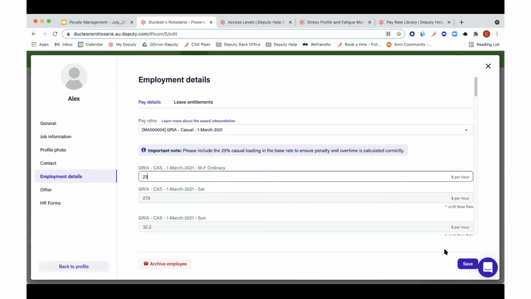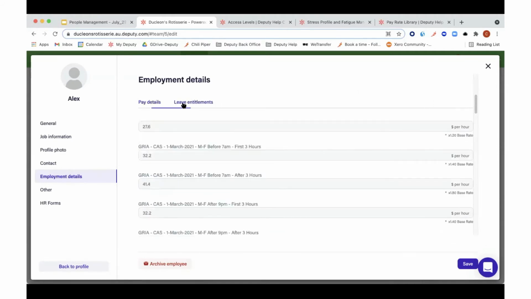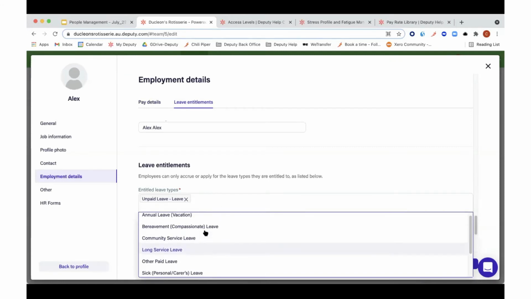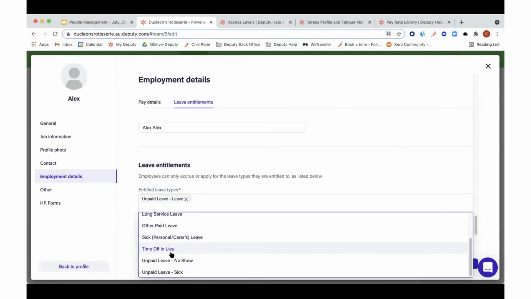Now let's go to the second part of that page, leave entitlements. You can either access it by scrolling down all the way, or just clicking here. It will take you to the same area. Leave entitlements is about all the leaves your employees have access to. You can add leave entitlement, you can delete leave types as well by either clicking on the cross here to delete unpaid leave, or by clicking anywhere else in this box and then the different types of leave will appear. So you can see annual leave, bereavement leave, community service leave, other paid leave, time off in lieu, and so forth.